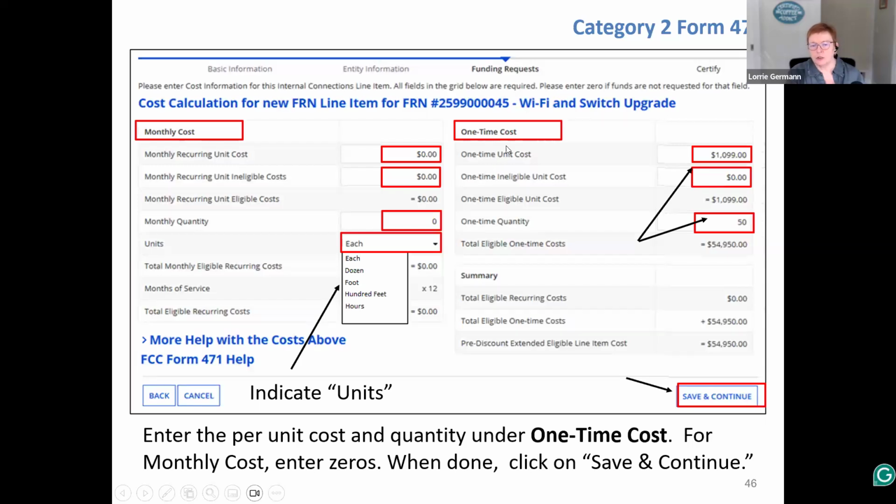Then I come over to the right-hand side for the one-time cost. Go back, look at my quote. Okay, so the per unit cost was $1,099. There's no ineligible cost that I know of, so I'll enter 0. And then I put in the quantity. So go back again, look at my quote. I've got a quantity of 50. Okay, so save and continue.